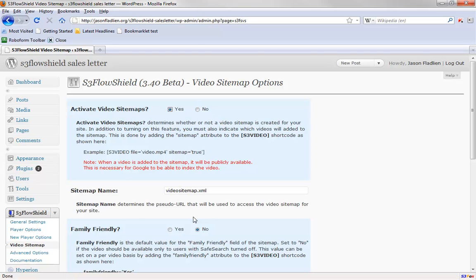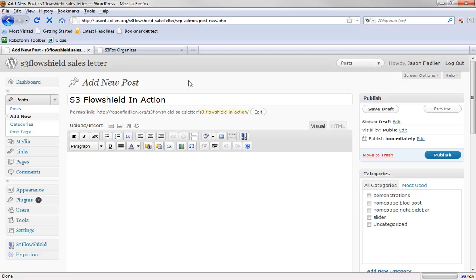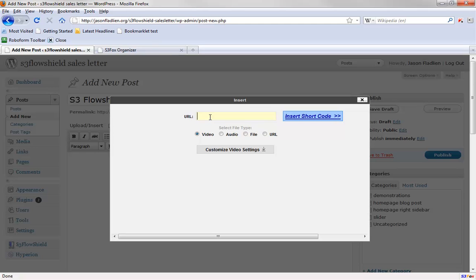Now let's show S3 FlowShield in action. You can use this in both WordPress or HTML. I'm just going to show you the simple way in WordPress. I click Add New Post because I want to share some new content, maybe put a link in, maybe this is a membership site, whatever. So let's start with a video. How do we do a video? Well, there's this little button you push here. You click this, and now you're just going to have to put in the URL.